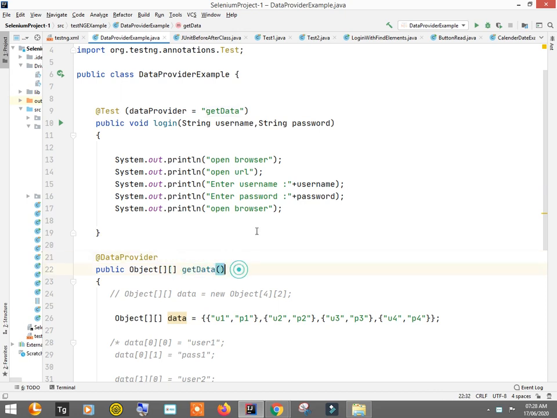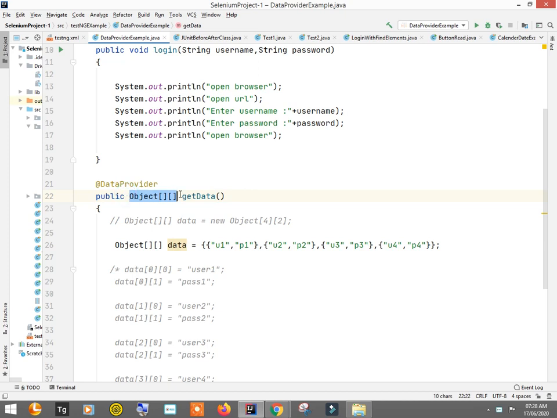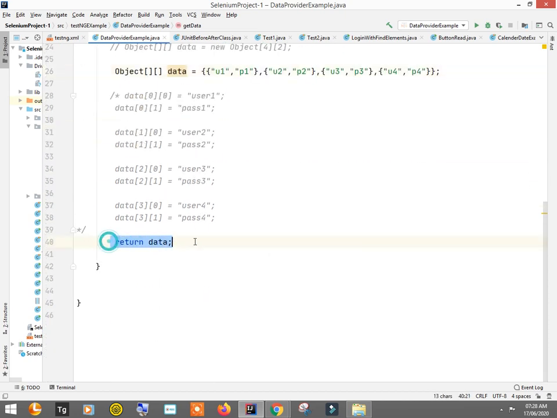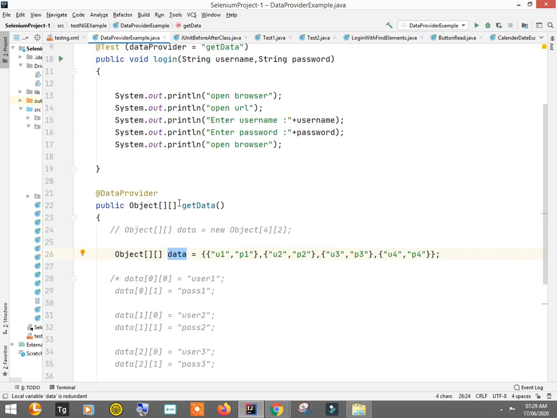Its name is getData. The return type of it is a two-dimensional object array. Inside it, I have created a two-dimensional object array and put some values. So I got a pair of values as one record. At the last there is a return statement, so this data is returned to this method. Since it has a two-dimensional object array, this is the return type of it.